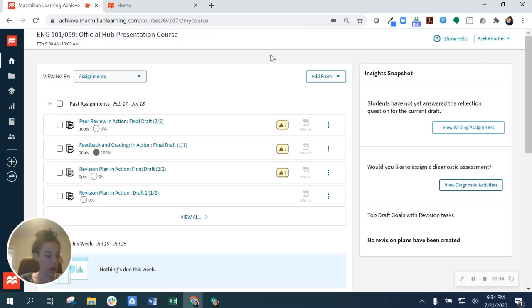The other thing that I want to say is integration. A lot of people wonder if Achieve integrates with their campus learning management system, Canvas, Blackboard, D2L, whatever you use. Yes, it does. Talk to your local representative about it, and they can help you get that set up.